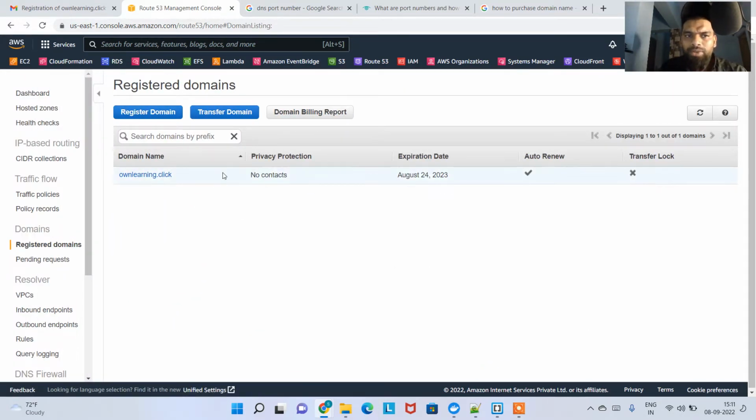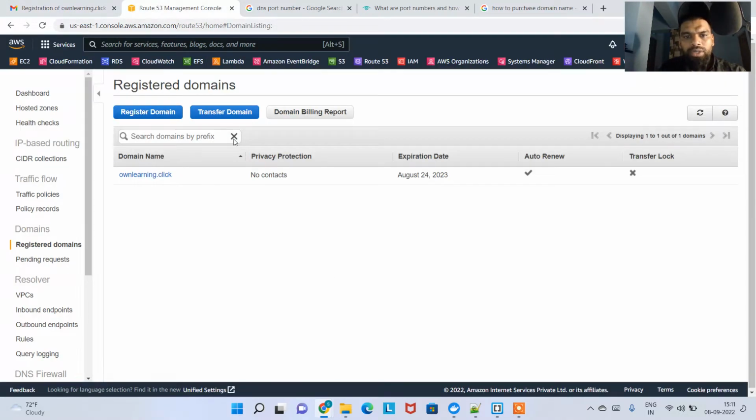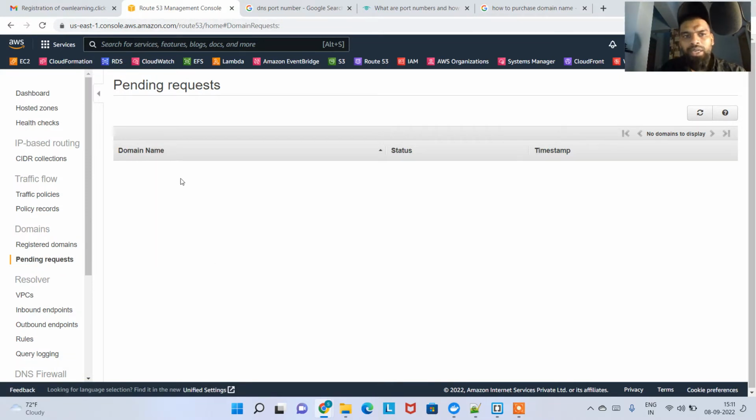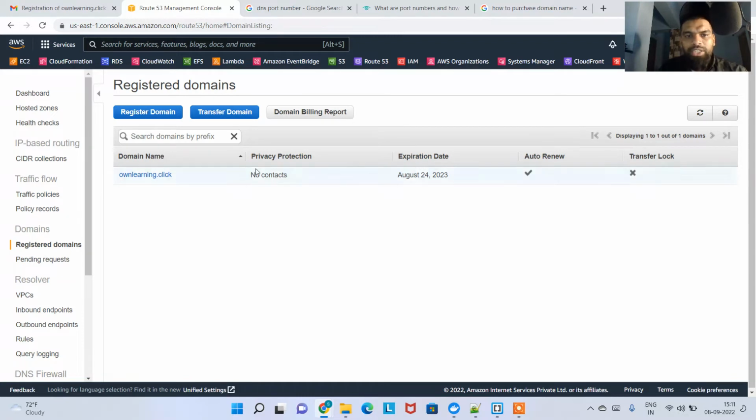After the amount is paid, you would get an email like this. I'm not showing this to you right now. I would paste a video which I already recorded when I was doing the own learning.click. You can always see that. Once you have registered it, it will come here in the pending request. It will wait for you for the payment, and it will also take a couple of hours to get registered. After that, it will come to the registered domains here, just like this.